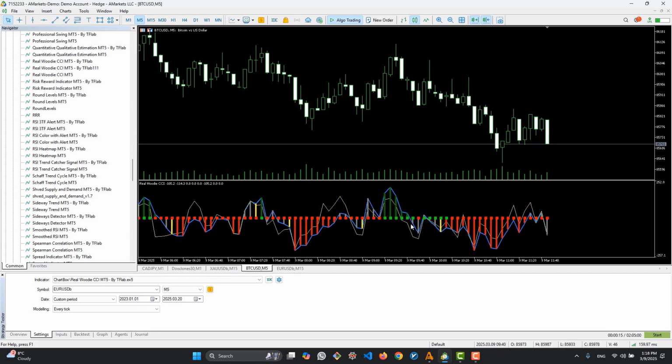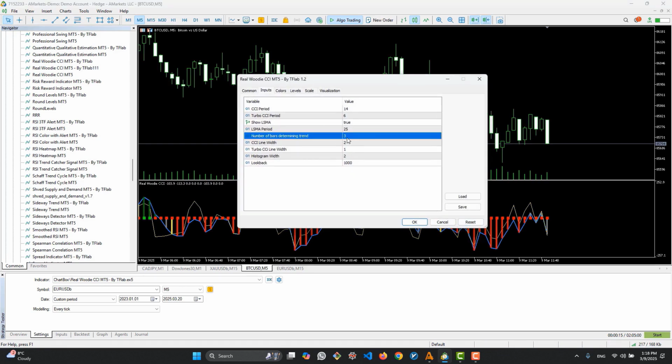And vice versa, it goes from green to red. First it makes 3 candles, then it stays here, then it goes back and makes 3 more candles, and then it becomes red. We can enter the number of candles required for stabilization in this option.